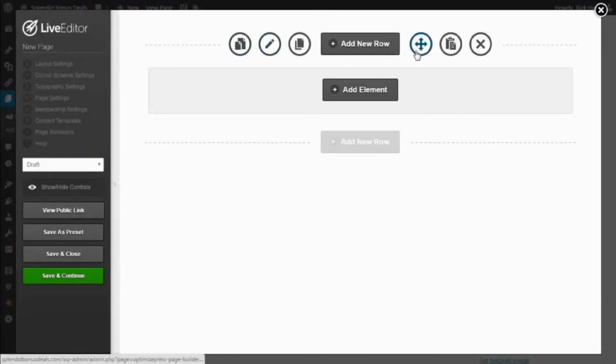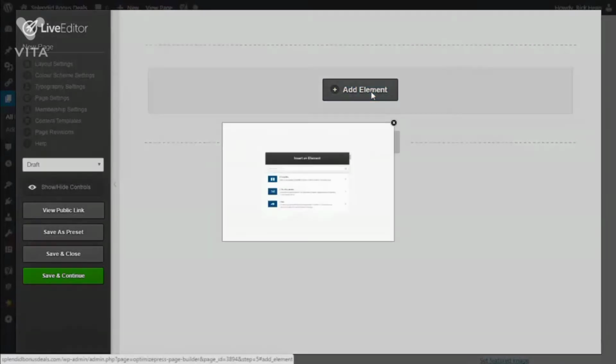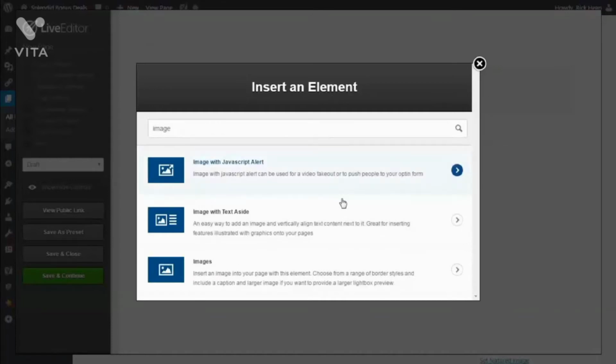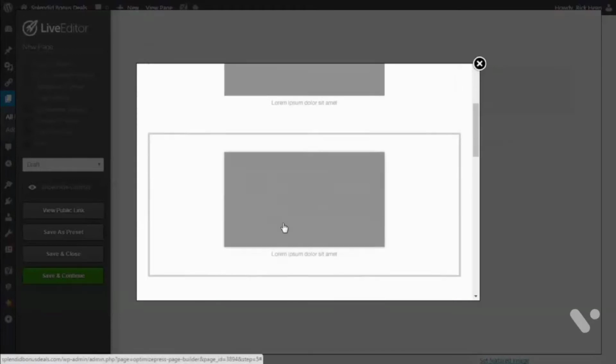Alright, so here's our new row placed on the page. There are 6 option buttons on each row. Next is adding elements into your page. What you do is click the Add Element button here and the window will pop up. You can add many elements into your page such as images, text, videos, buttons, and many more. For this purpose, I'm going to add an image. I'll go ahead and type image here and choose the third option. In step 2, there are many image options you can choose from, but I'm going to choose the first one.